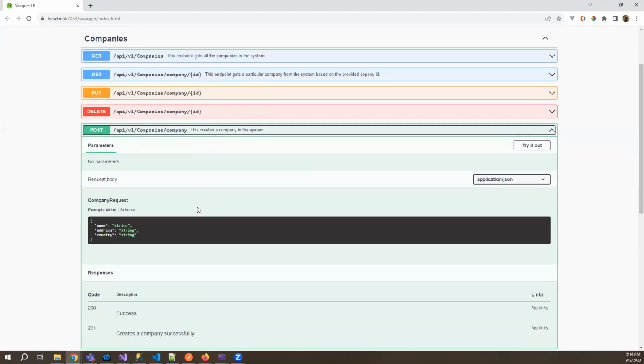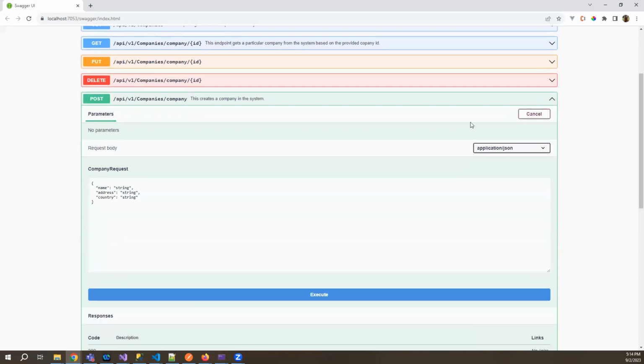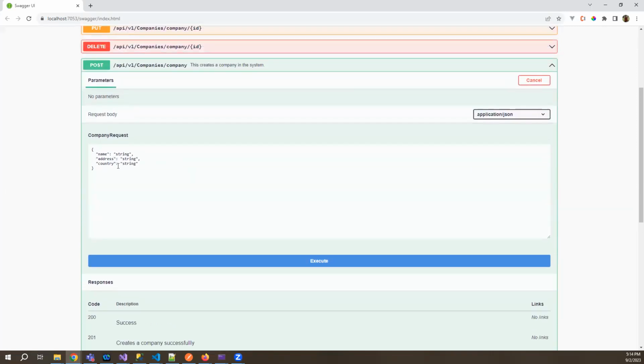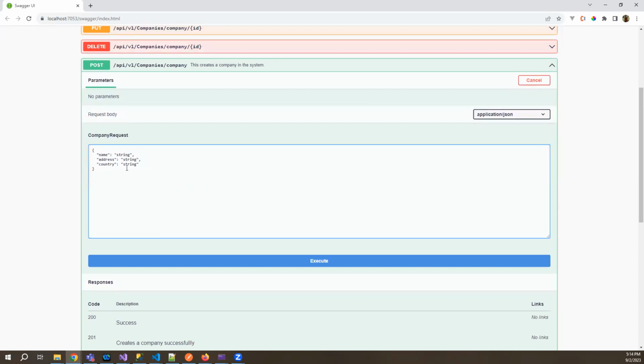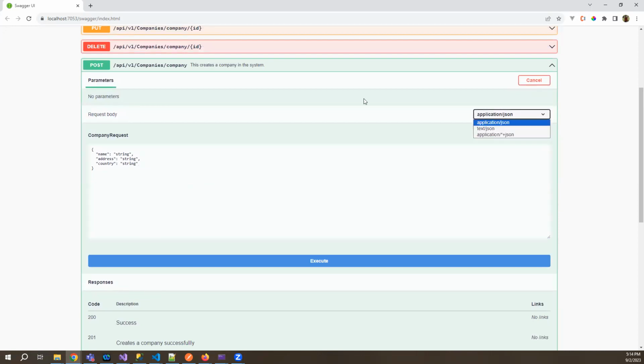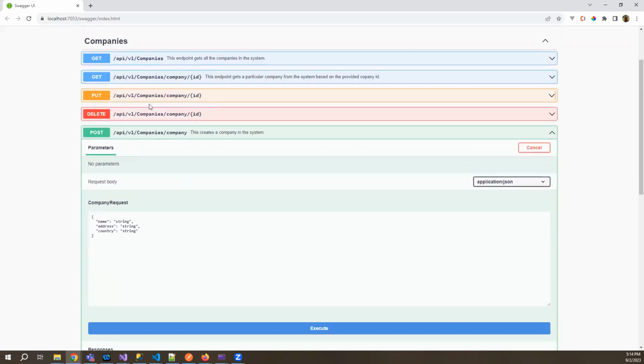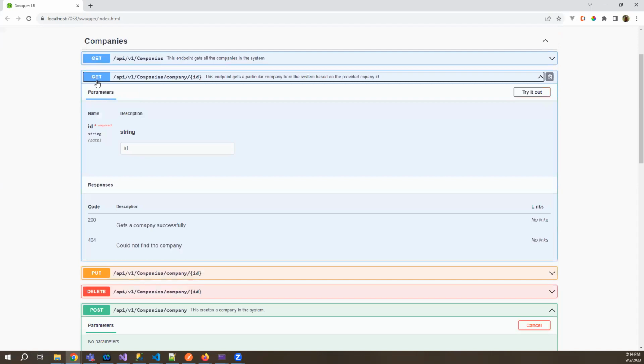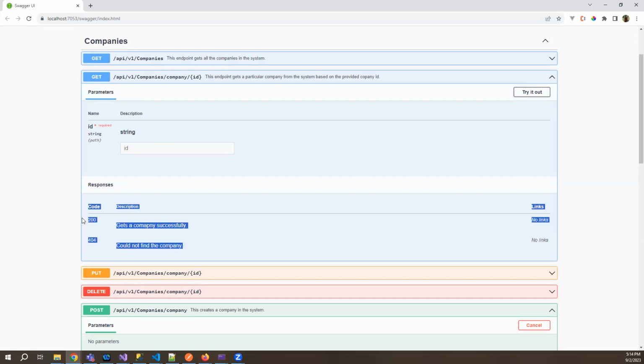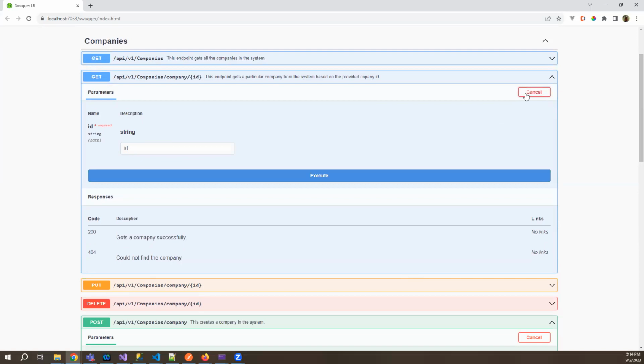okay. So if you see here now, and if I say try out, it will give me the company request body, and it gives me this creates a company in the system. So whatever documentation which we had added, we can see that. And if you see for get company by ID, you see there are two responses which it expects. So whatever documentation you've given, it is showing us that as well.